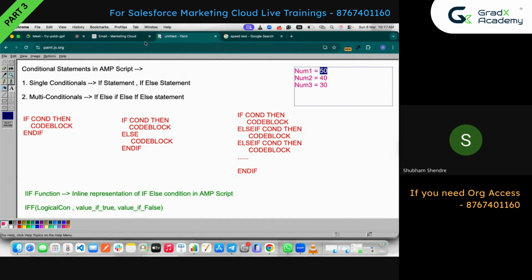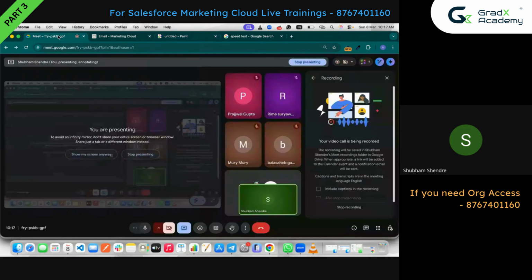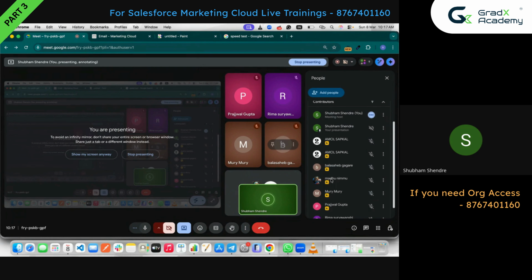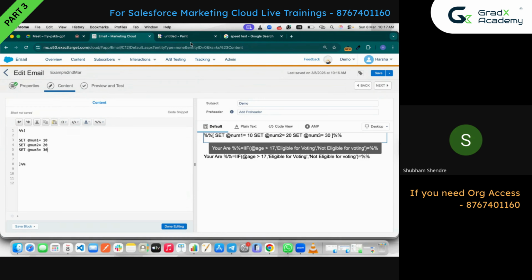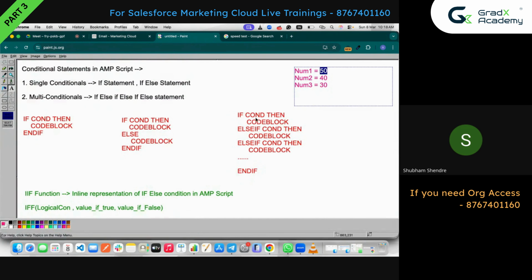Now the same logic we have to write using the conditional statement, first the multi-conditional statement, then the double if function. Am I clear with the logic, guys? Anyone has doubt in the logic? Yes or no? Shall I move ahead with the example? So first we will execute the multi-conditional statement.